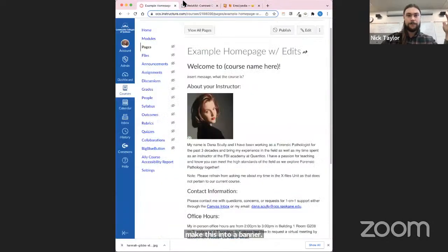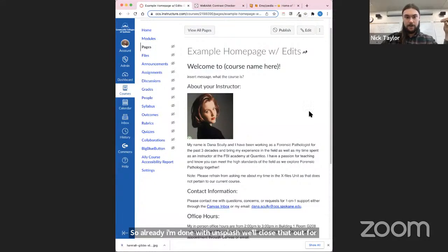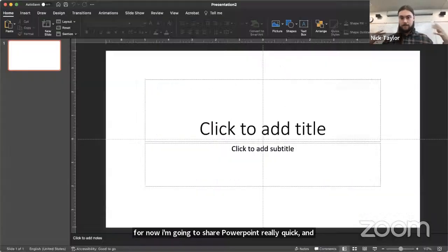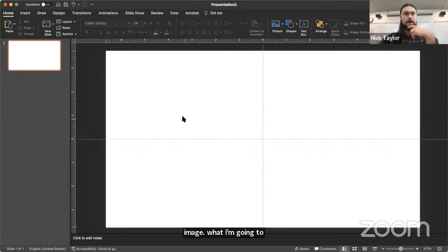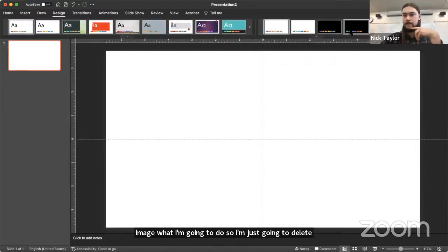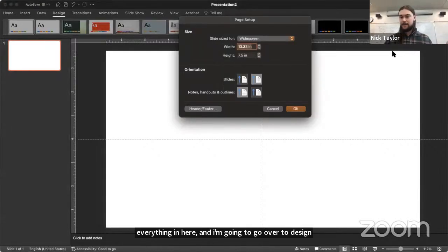We'll close that out for now. I'm going to share PowerPoint really quick and show you how you can really easily make your banners in here. So I've got that massive image, and I'm just going to delete everything in here. I'm going to go over to Design, Slide Size, and down to Page Setup. This is where I can set how many pixels this slide deck is, so I can change those dimensions. In this case, the maximum width I can have is 780 pixels.